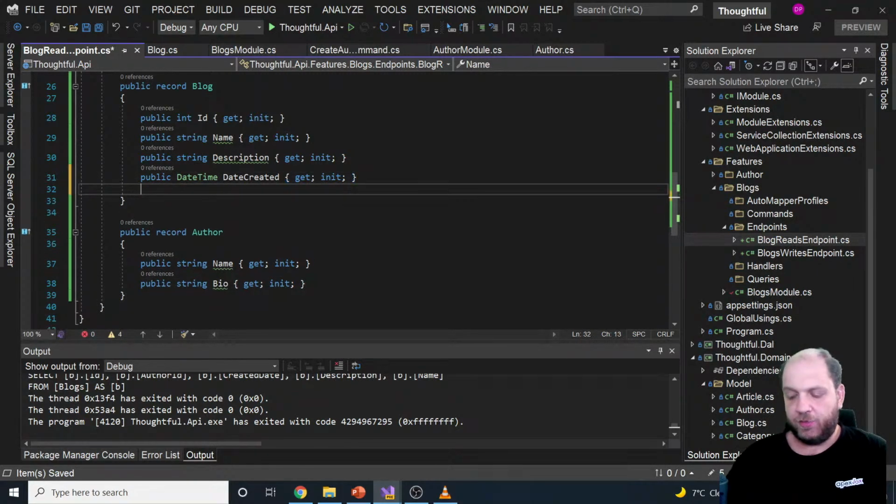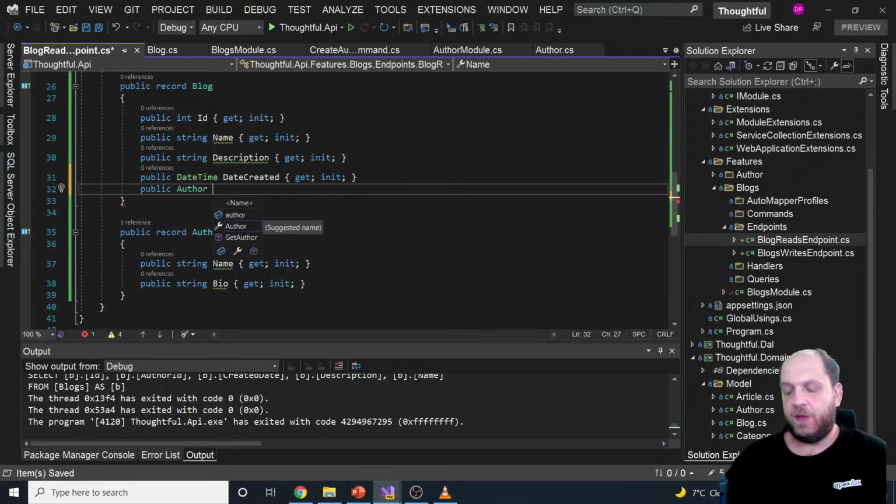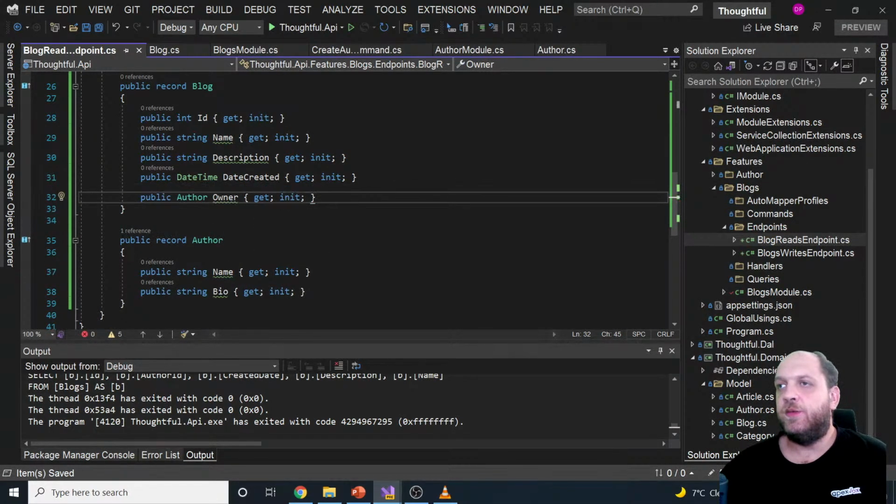So here what we could do, we could have a public Author, and let's call it Owner. And if we hover the mouse here, we see that it's actually from the endpoint. So it's pointing to this one, which is correct. It's not pointing to our domain model in this case.